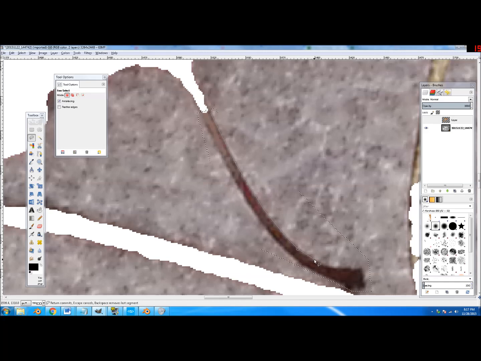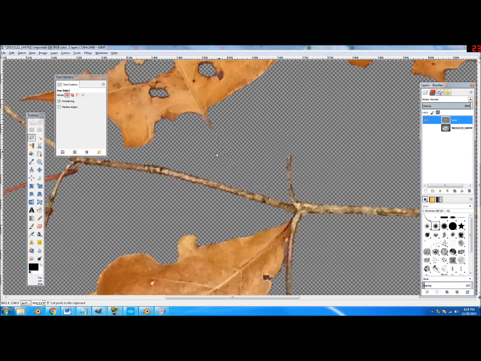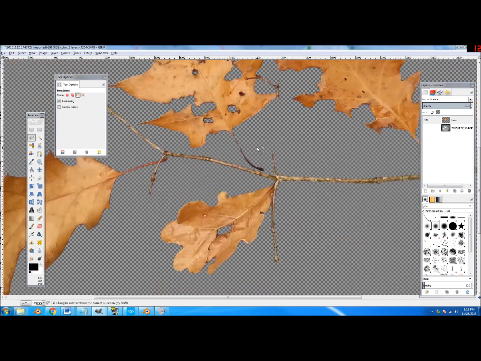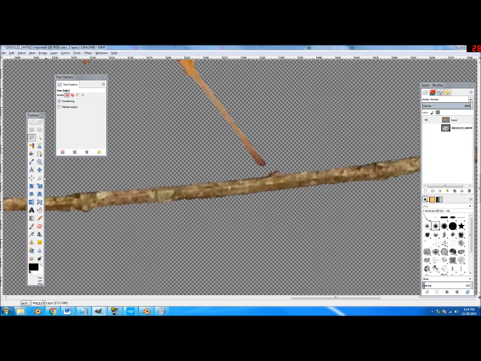I can also try fuzzy select, but I'm just going to be quick and dirty. Just grab it. I'm going to move on. I don't even want this little edge here. Let's cut across. Go back to my active layer. Pretty good. I do like having these actually touch the branch.